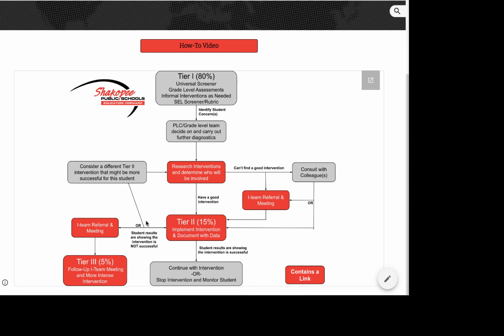Or we say that was a good intervention for this student, but it's just not working for them. It's time for an I-team follow-up meeting. In that follow-up meeting, you might decide, hey, there's probably a better Tier 2 intervention. Let's try another Tier 2 intervention. Or as a team, you might decide that we're going to go with a more intense intervention for that student, so we're going to go to a Tier 3 intervention.